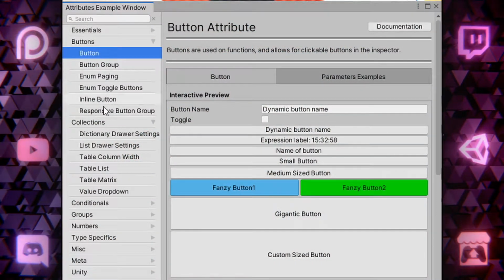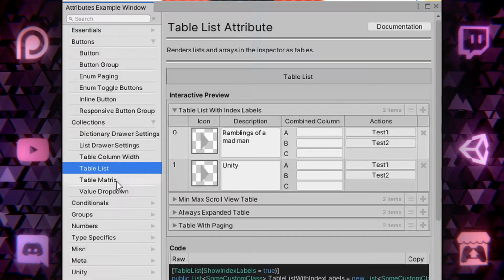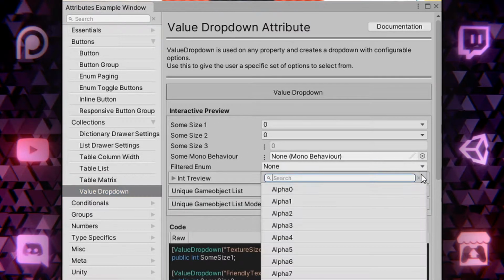Odin Inspector can serialize almost anything, including dictionaries, 2D lists, multidimensional arrays, and the list goes on. It comes equipped with a whole range of handy features, such as adding buttons to the inspector, reorderable lists, tables, min-max ladders, and plenty more. While you can code these features yourself with custom property drawers, it's not a simple or straightforward task. Odin makes this easy by adding attribute tags, which saves us a huge edge in development time and productivity.